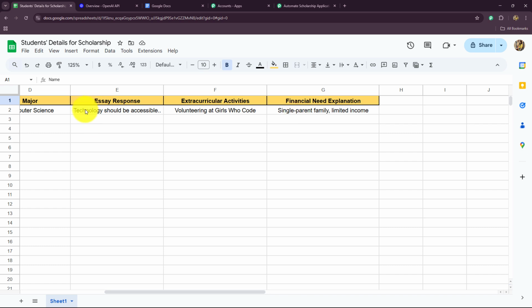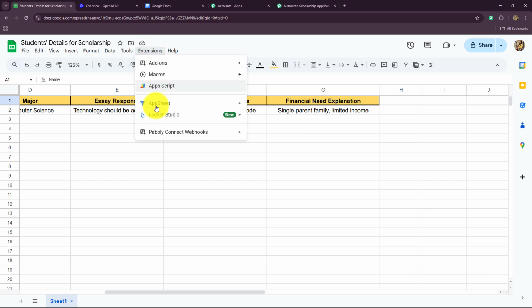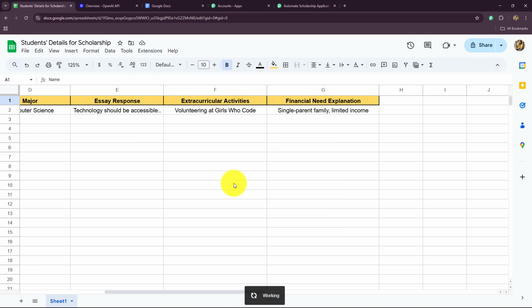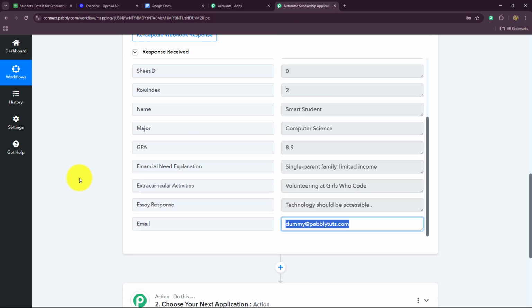But now we want that every time the form is submitted and the application details are added in the spreadsheet in a new row up till the trigger column, then automatically the data should keep on sending towards Pabbly Connect without any manual efforts. For that we have to go towards extensions, Pabbly Connect webhooks once again, and here we have the option of send on event which we have to select. As we have done that, now we have made sure that every time a new row is added in our spreadsheet up till our trigger column, the data will keep on sending towards Pabbly Connect.